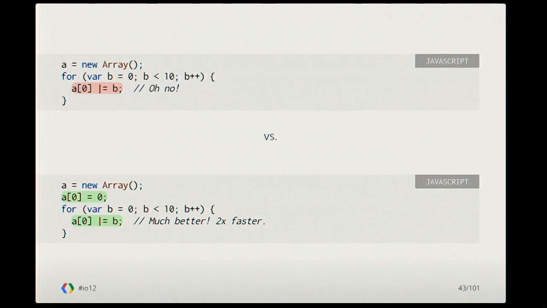But that process of conversion means that this operation has to do more checking, and it's more expensive. And by simply initializing the value before you use it, that's the second example here, you can make your code, in this case, about twice as fast.